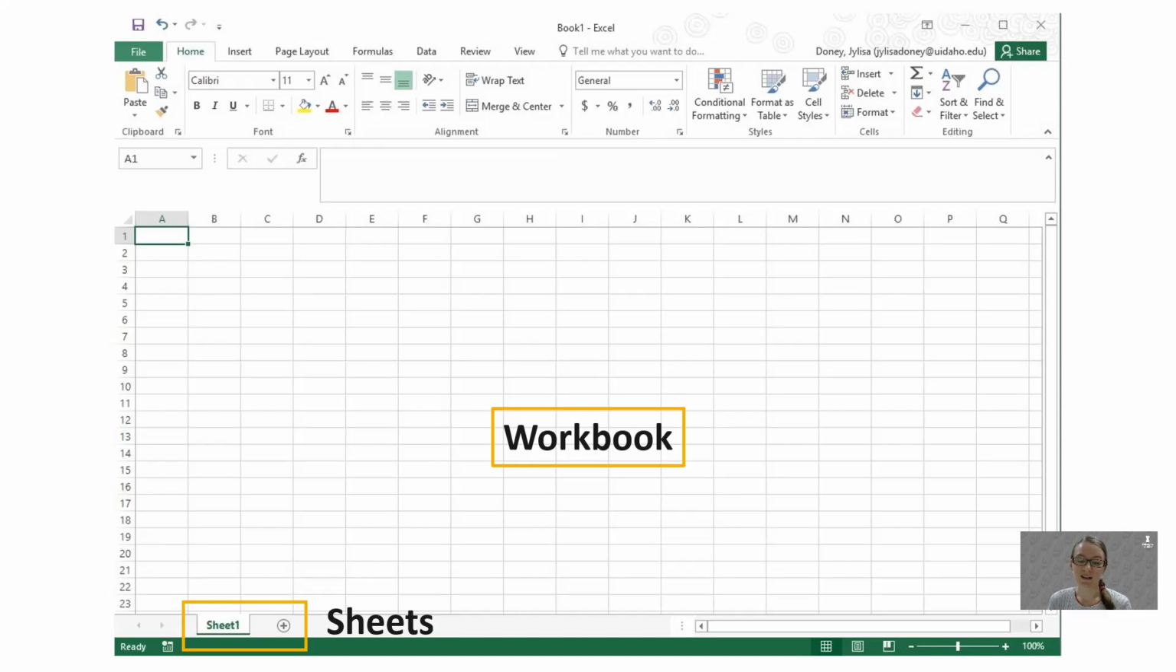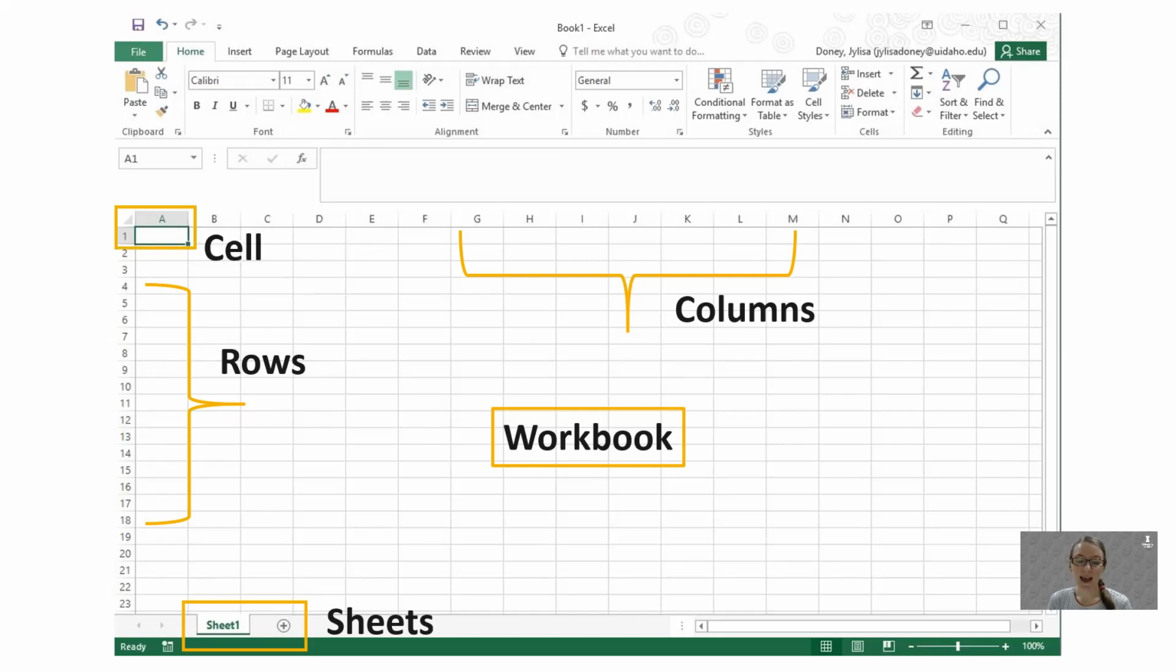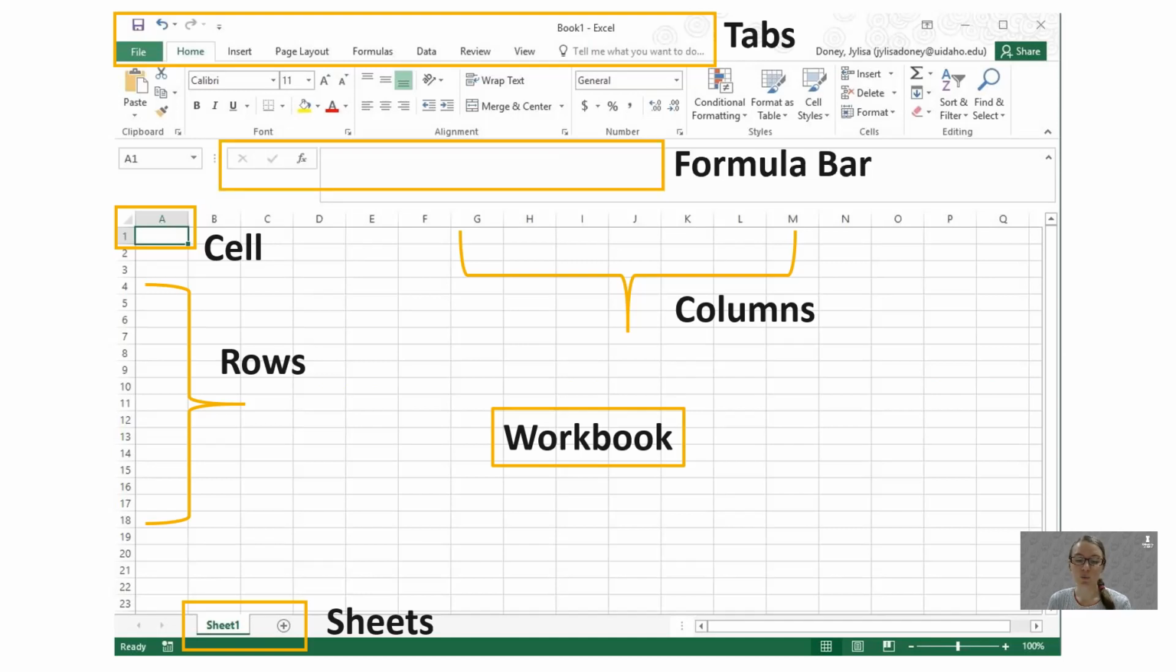The data in Excel is organized into columns and rows. The intersection between a column and a row is called a cell. Tabs appear at the top of every Excel workbook and help you utilize many features, such as creating charts and graphs or sorting your data. The formula bar is where you can see the formulas and functions you've inserted into specific cells.